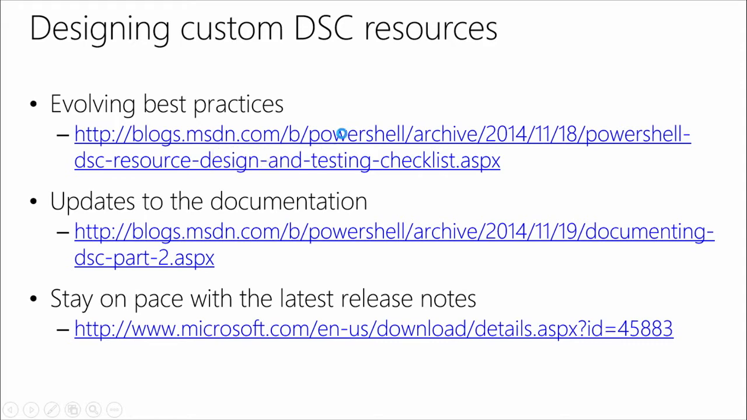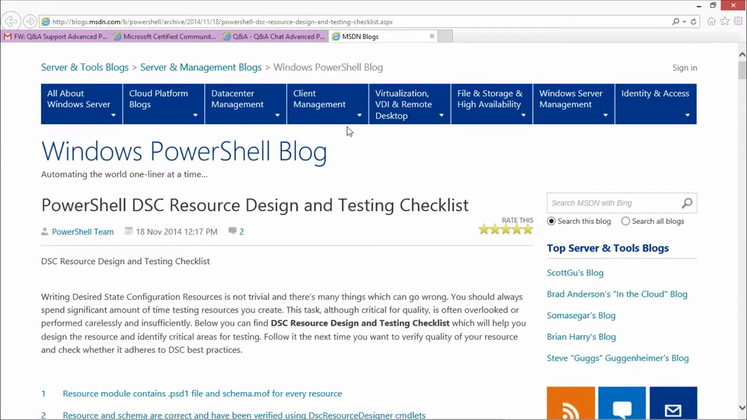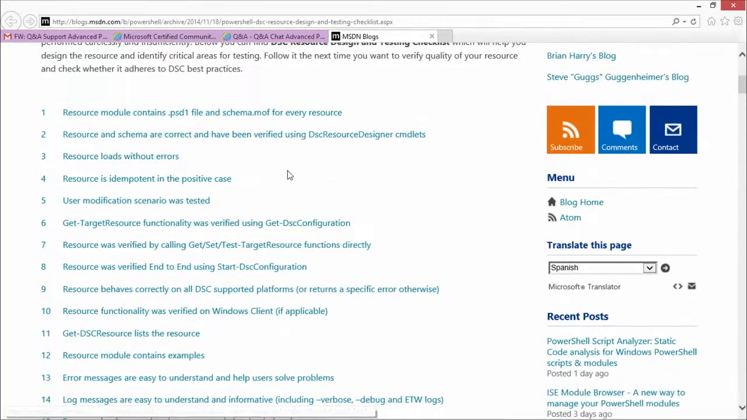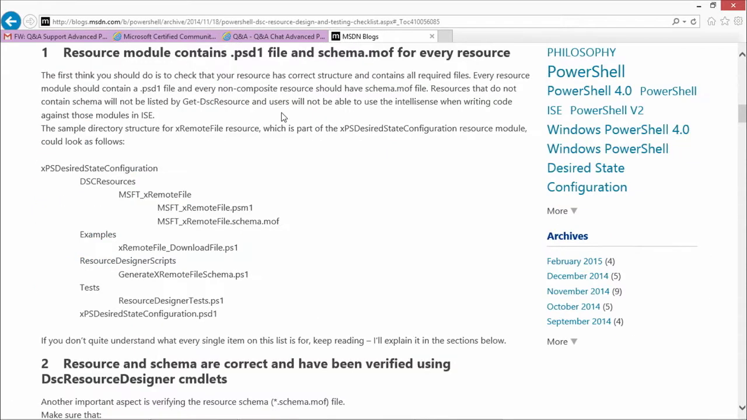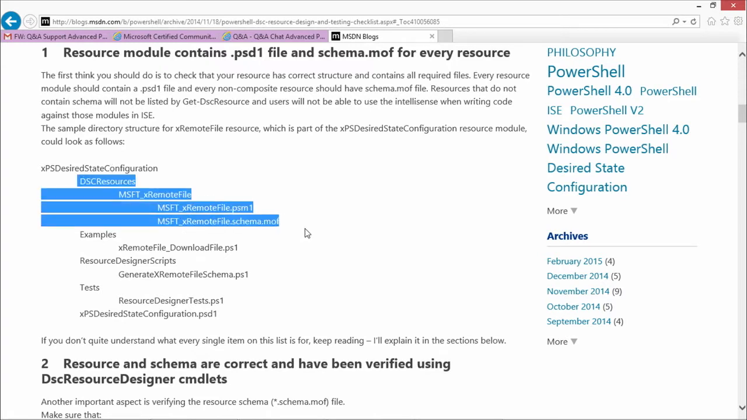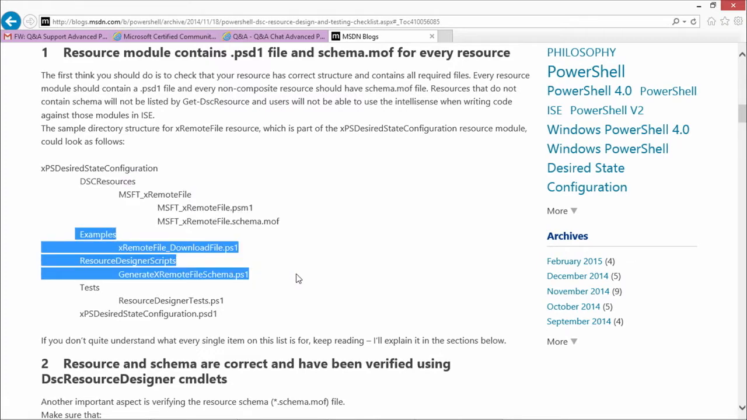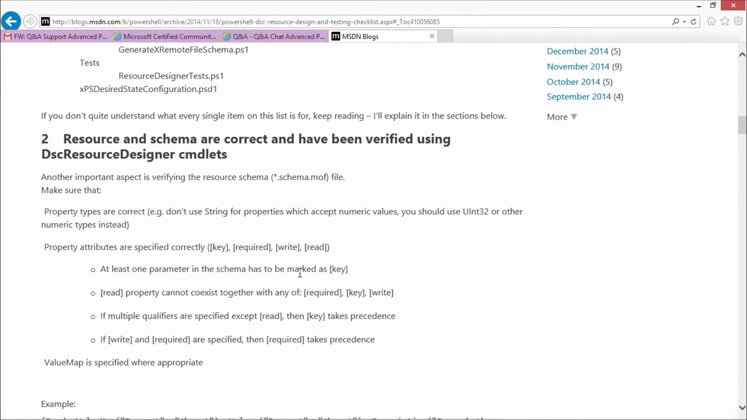But let me go ahead and bring this up for us so that you can see it. DSC resource design and testing checklist. Now, this is a lengthy amount of information, but it's very, very good information. So things like you want to have a resource module, what we just made with the resource designer, with a PSD1 file and a schema MOF for every resource. Well, we can click on that and go in and see the details, and they'll show us the folder structure details that we should have and some of the additional things that we may put in there as well. And they'll go through all of these points.